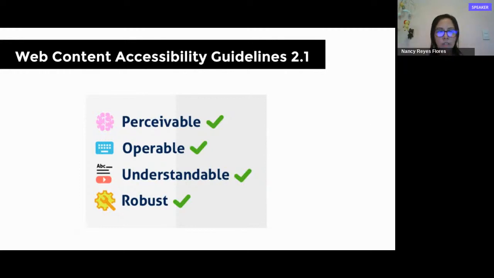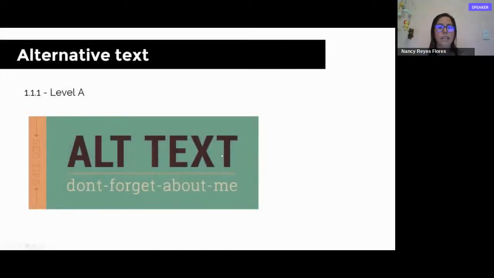Okay. Well, the 4 principles are perceivable, operable, understandable, and robust. And we will see a few examples of this standard. The most common and simple example is alternative text. So if you are blind or you have a visual disability and you are not able to see the image, developers must offer an alternative text to describe the content of this image.